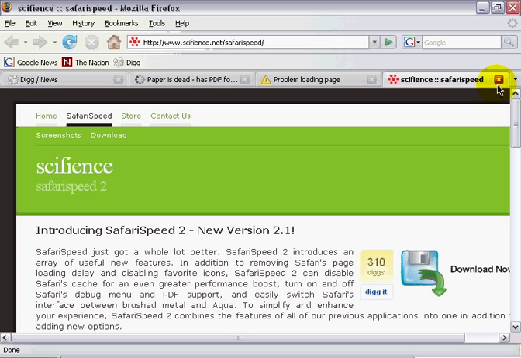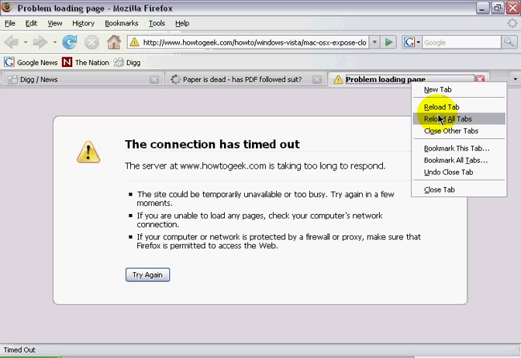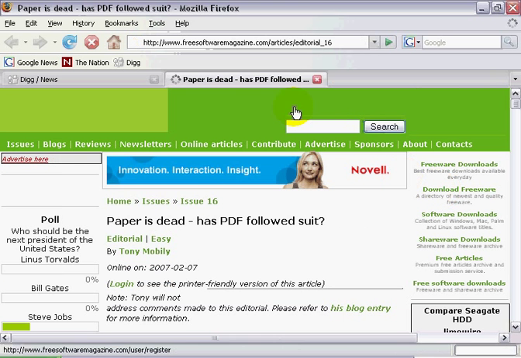When I'm finished reading the stories, I can just click the red X above the desired tab to close the tab. I can right click the desired tab again and select Close Tab, or I can do Control W on the keyboard to close the tab.